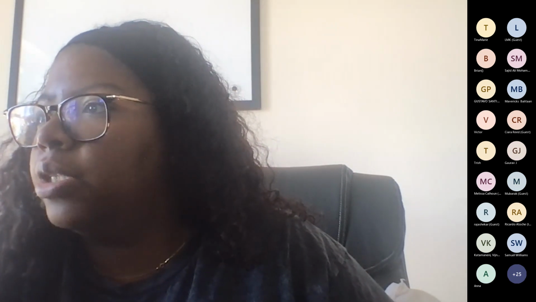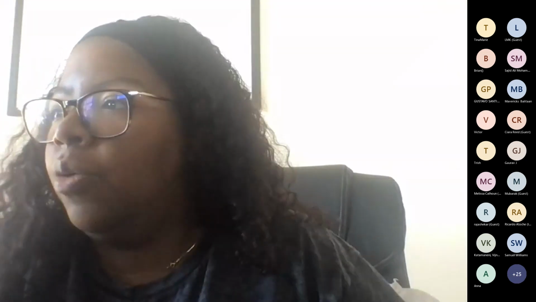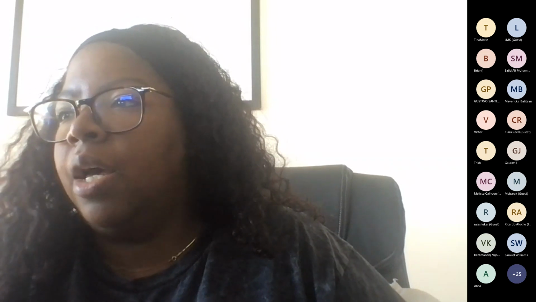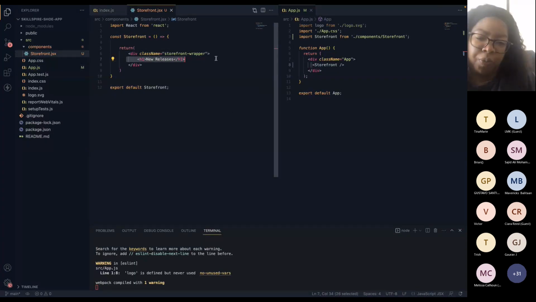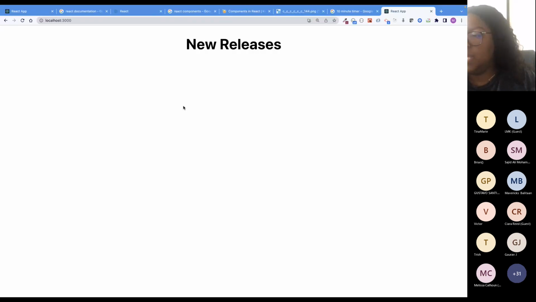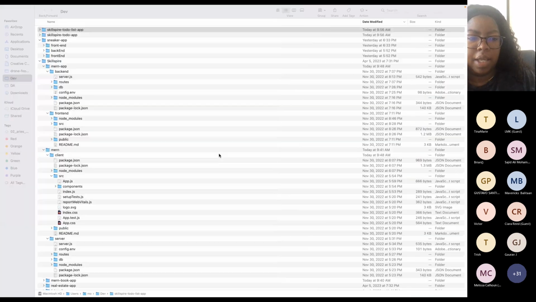All right, I'm going to share my screen so you can see what it should look like now that we have added that component. What I always tell my students is, before you go and take a look in your browser, based on your code, you should know what you want to see. So based on my code, if I imported this storefront component, I expect to see new releases instead of my name. So let's go look. And yes, that's exactly what I see.